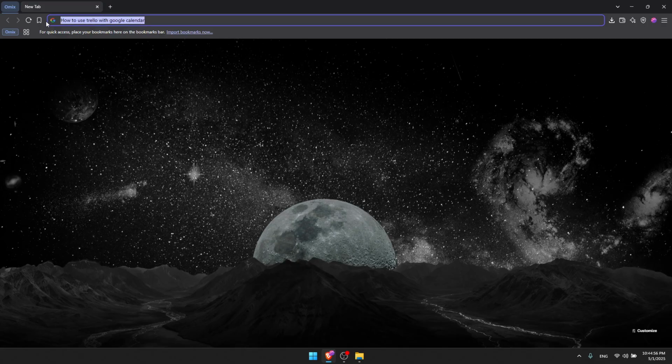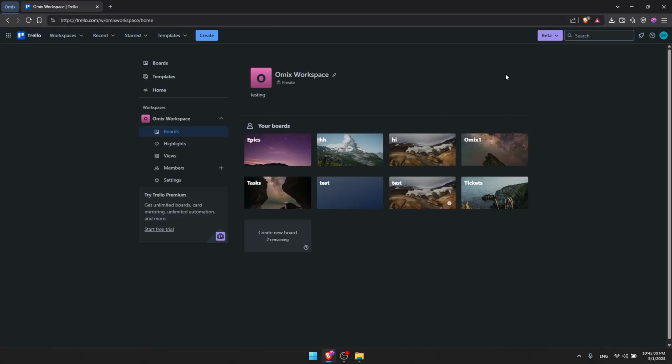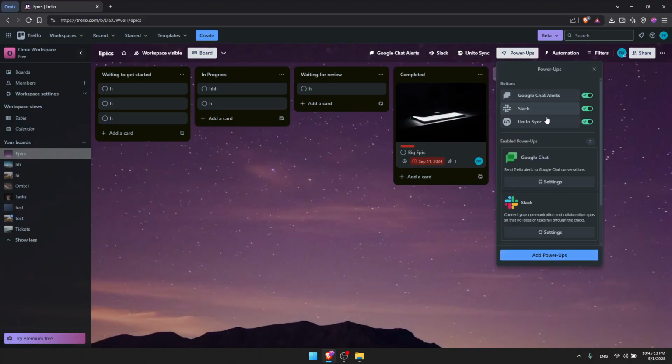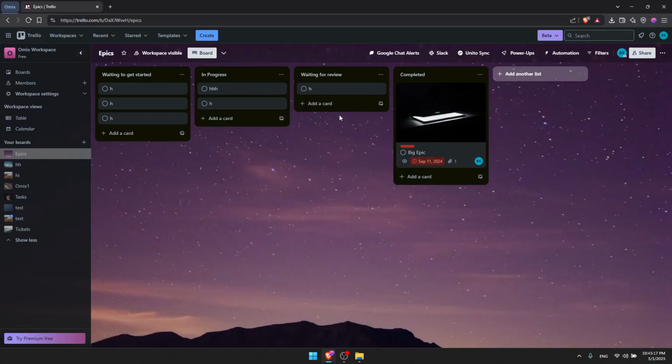So the first thing that you need to do is simply go and log in to your account. You can go to Trello.com and make sure you're logged in to your account. If you're not, go and create an account or log in to it. Up to you. Now you'll have to go to a board that you want to connect, as an example, to your calendar. So for me, as an example, I guess this is already logged in to calendar. Okay, it's not.